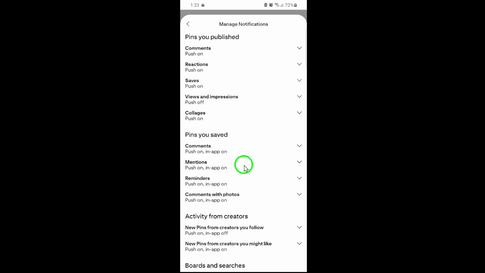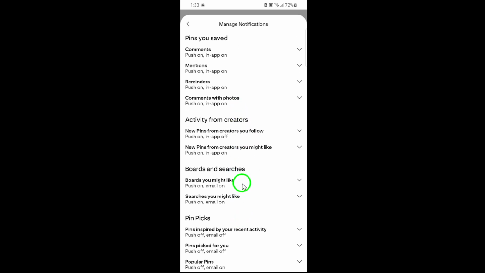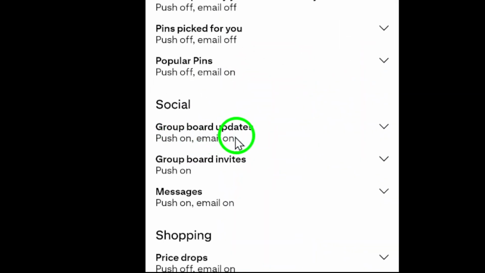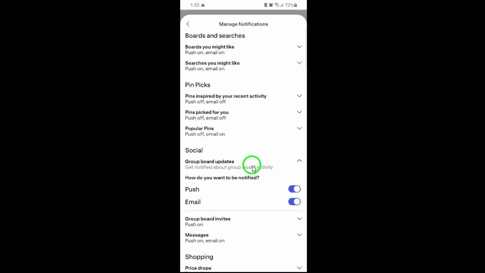Under the Notifications menu, scroll down until you see the Social category. Within that, find the option labeled Group Board Updates. This is where you control notifications specifically for the group boards you're a part of.